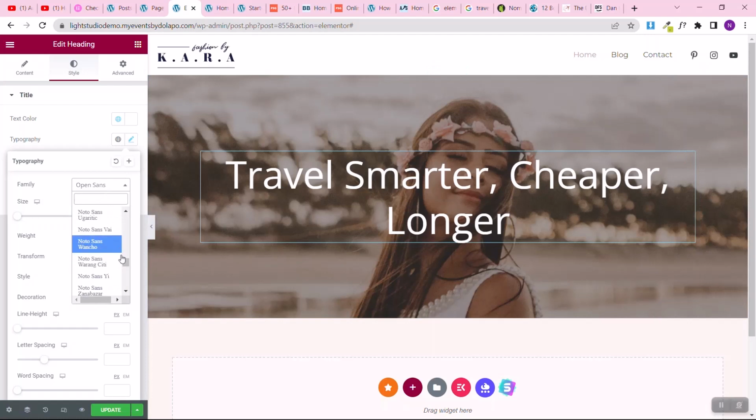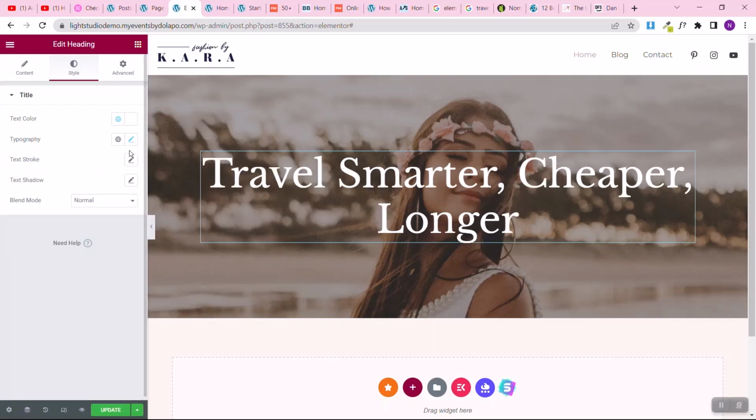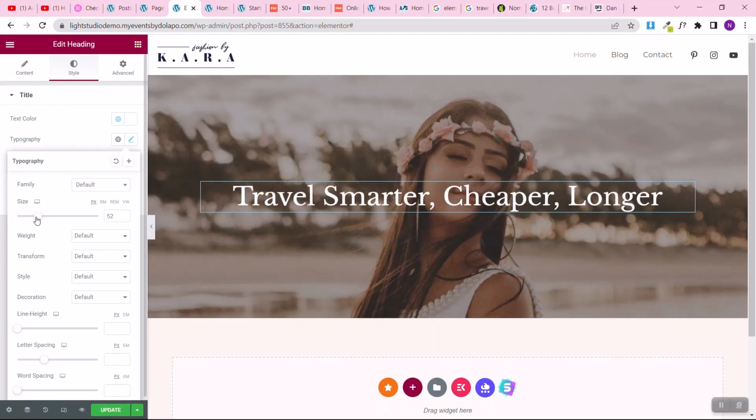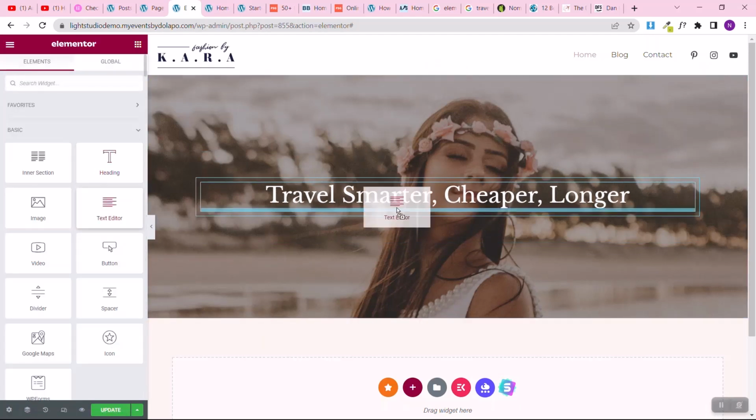I don't want to waste time here, so I'll just leave it as default. Now what I can do is reduce the size here. The size is too big, I think. Okay, so this is too big. So this is okay now. So what we can do next is add some new context here.